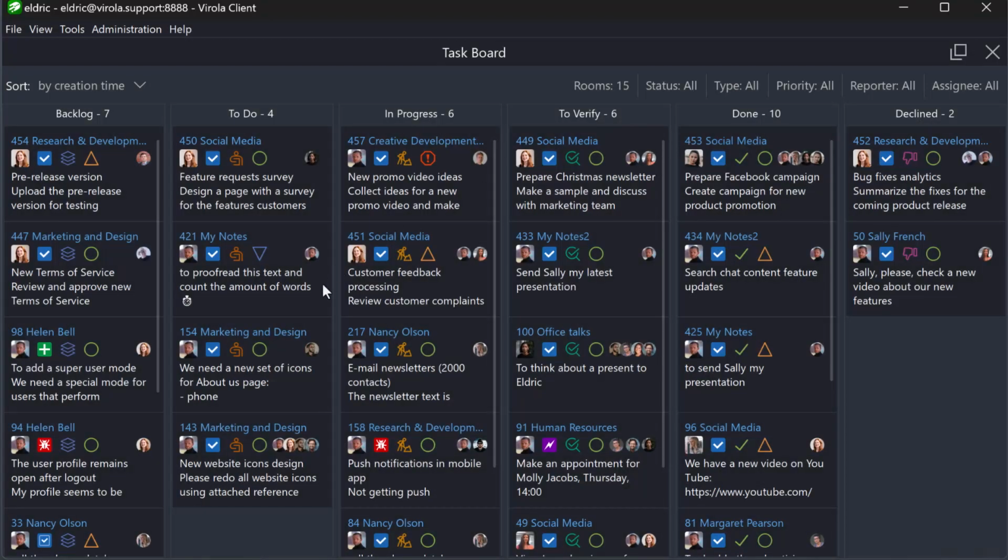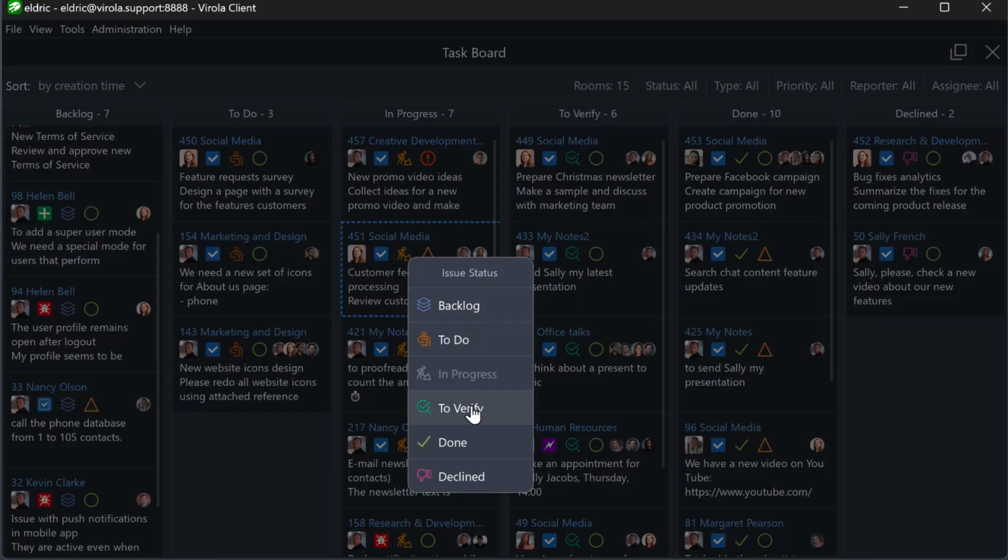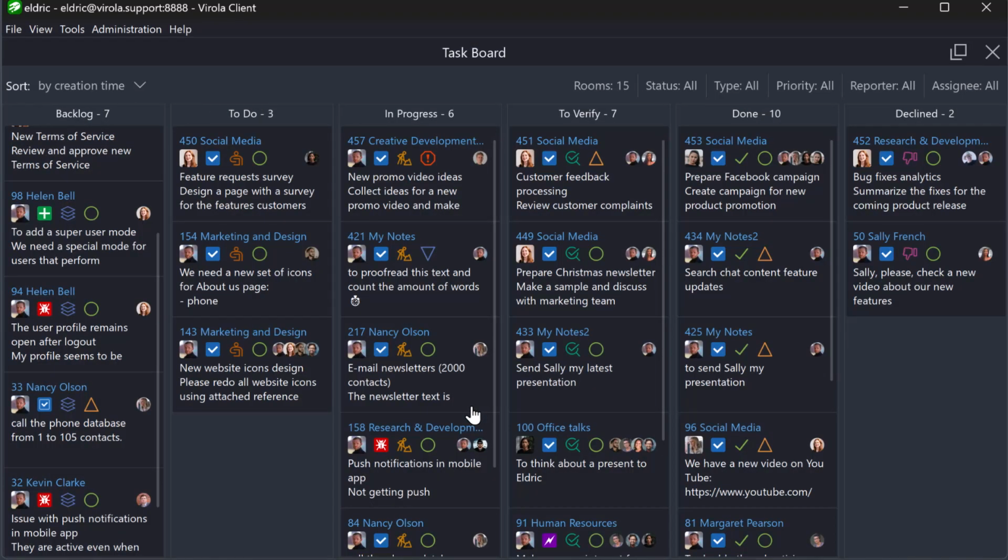It is possible to drag tasks between columns to change their status. I will now drag one of the tasks from to-do to in progress column. In progress column shows the tasks which are being worked on. If you need an additional verification, then the task or issue should be assigned to verify status. You can change status by clicking on the status icon or by dragging the card to another column, as I have done with one of the tasks in to-do column.